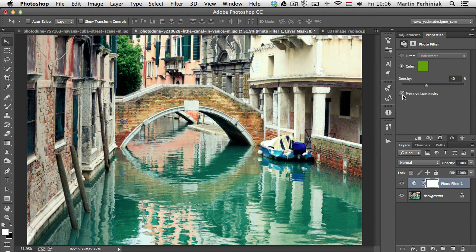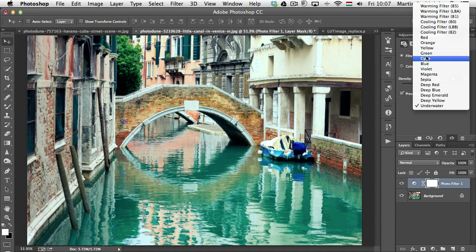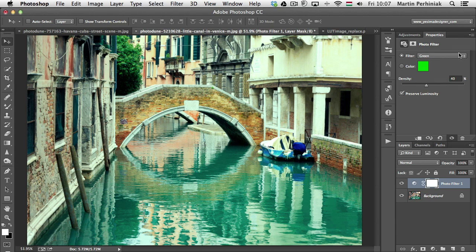And you can use this option, Preserve Luminosity, to keep the original luminosity of the image, or if you want to completely overwrite it with the color that you choose for the filter. So all in all, these two adjustment layers can help you to recolor or completely remap the colors of your images in a very simple and easy way by just simply selecting from presets.